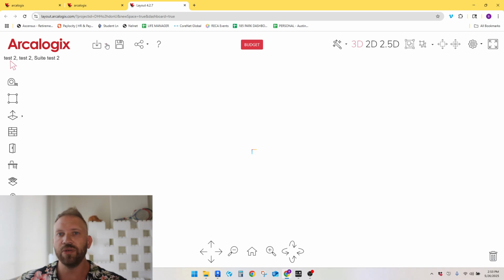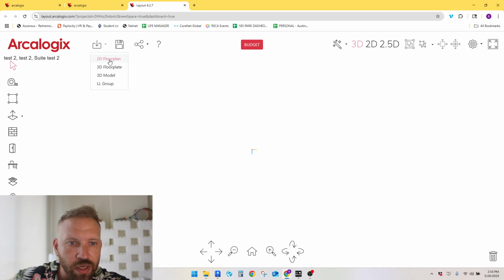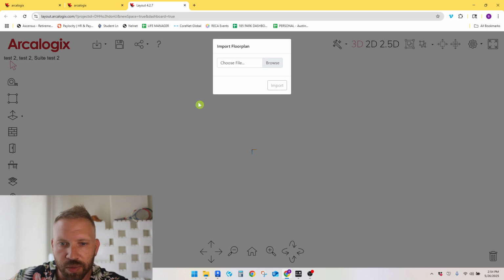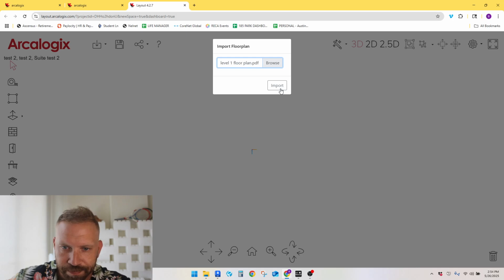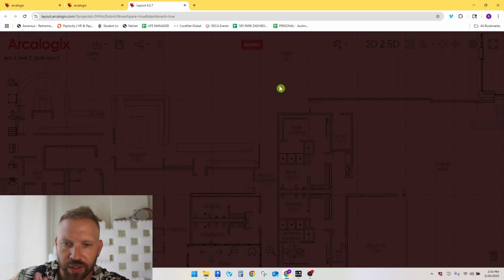First thing that we want to do is bring in a PDF floor plan to start with. You can either bring in a 3D model or a PDF floor plan to start with. You can do both. But for now, I'm going to click up here into import and go 2D floor plan. And when I click browse, I'm going to browse to a PDF of the floor plan I'm going to use. And then you're going to go ahead and click import.